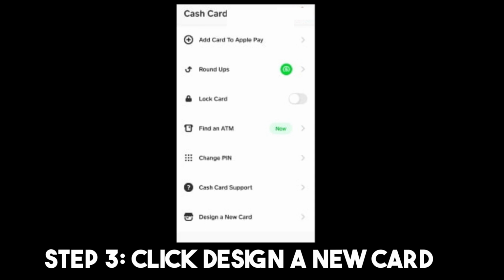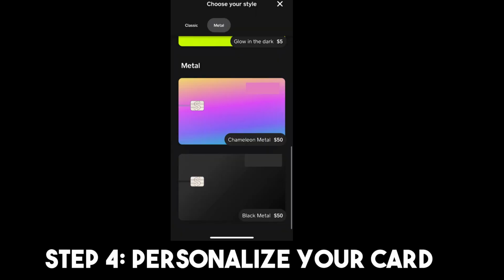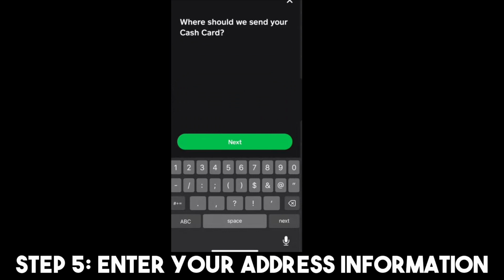Step 3, you have to scroll down and look for design a new card that is next to cash card support. That is 1. And then step 4, what you're going to do is to simply personalize your card here. So that's the good thing about ordering a Cash App card. You can personalize your own Cash App card.